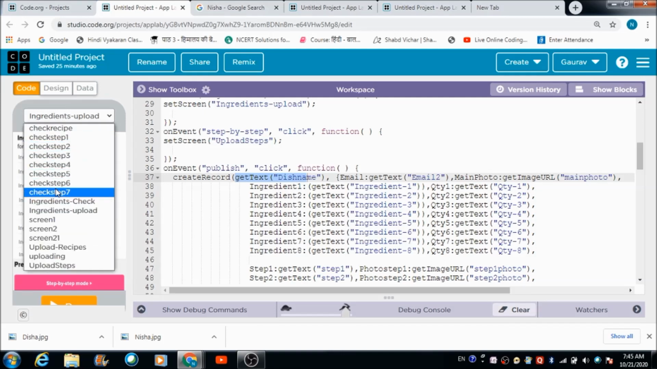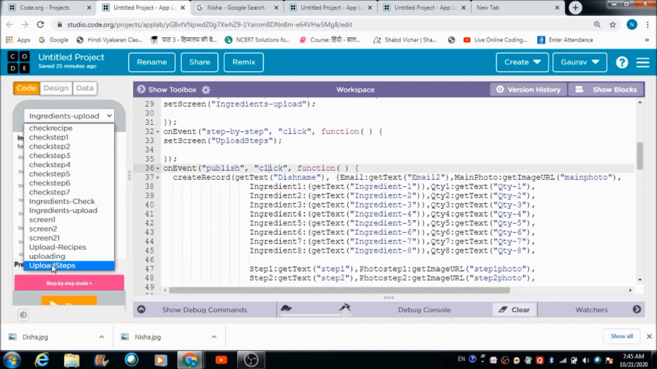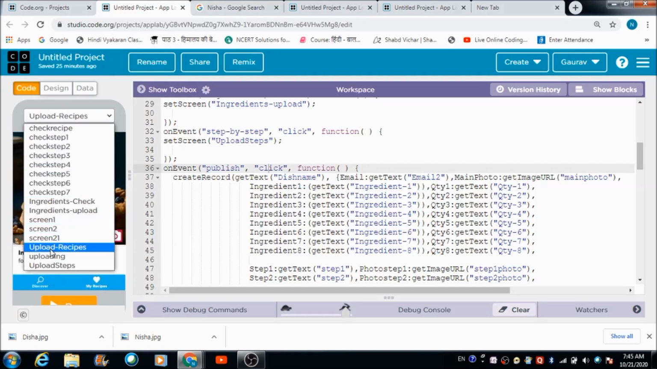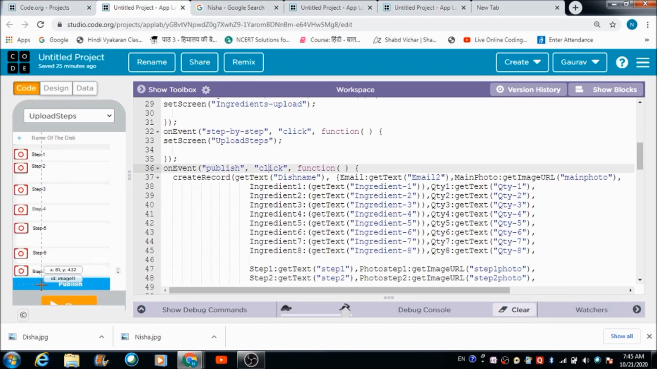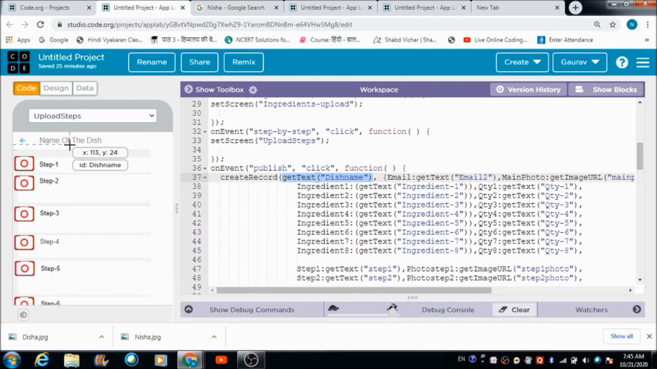table. A table is going to get created automatically on the data browser connected to the app. Let me just show you how it is going to get created. So the publish button was, I think, yeah. When the user will hit this publish button, the name is going to come from this portion. The name of this component is dish name.